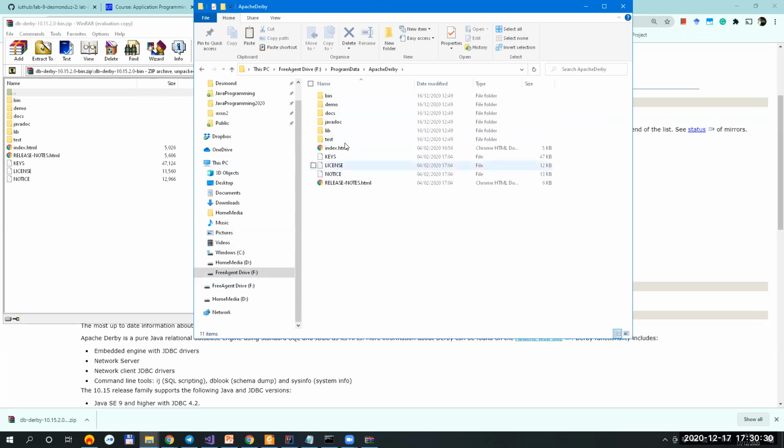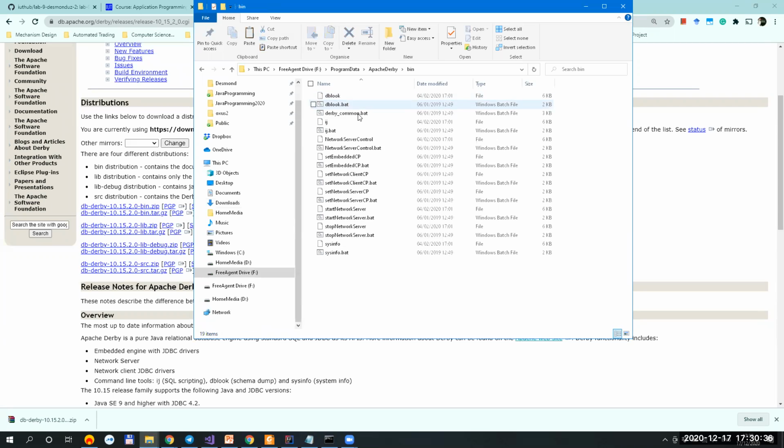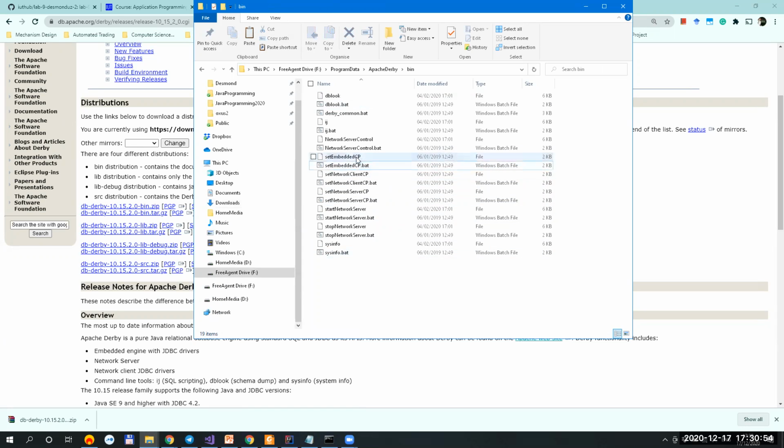Once you unpack this zip file into your safe location, go to the bin directory, and inside the bin directory you're going to find this. If you're using Windows, you're going to find the setEmbeddedCP.bat file. You just need to run this file, maybe as an administrator. If you're using Linux, you just need to run the script. If you're using Linux, you should know how to run scripts. If you're using Windows, just run this bat file. It simply blinks.